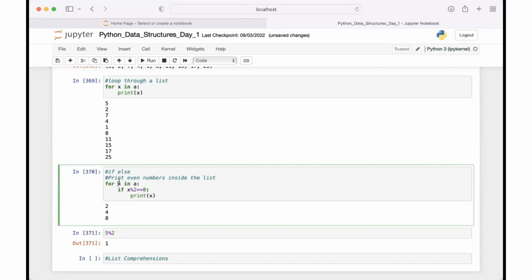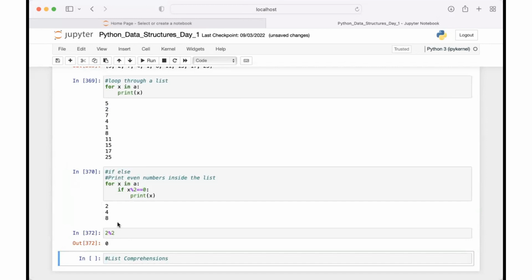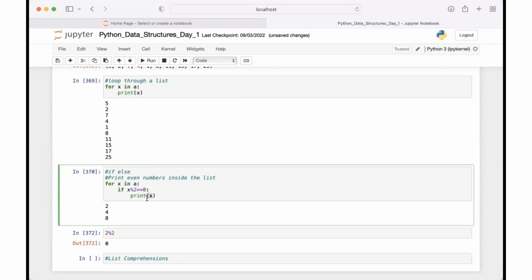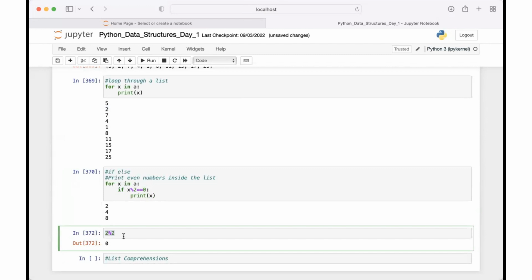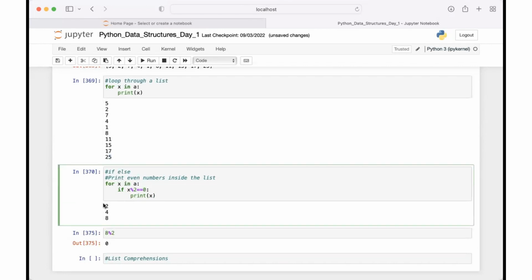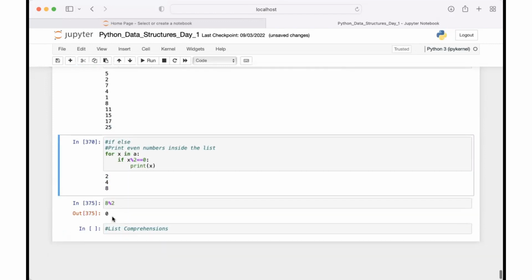2, the next value. 2 modulus 2 is equal to 0. It will accept it, print x. It will go to 7. 7 will get rejected. It will go to 4. 4 will get accepted. Similarly, all will get rejected. Only 8 will get accepted, and it will read till 25 and stop, and finally print 2, 4, 8. So this is what it is.